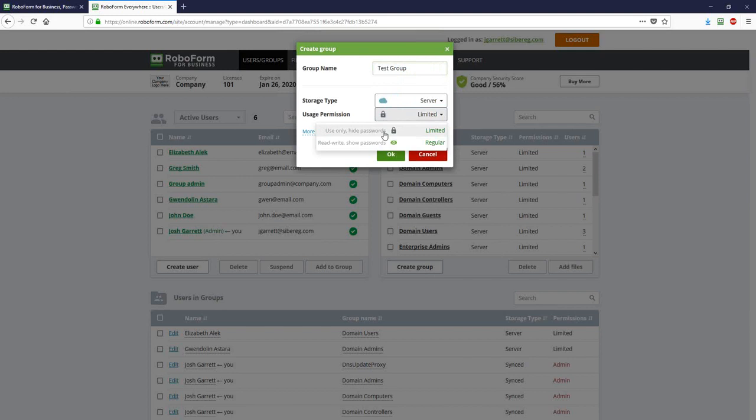We've got two major options here. We've got limited. This is essentially a read-only permission. Any logins that are shared with users, they won't actually be able to see the username or password for the login. They'll simply be able to have Roboform log in for them. And they also won't be able to edit any data that's shared with them through the group.